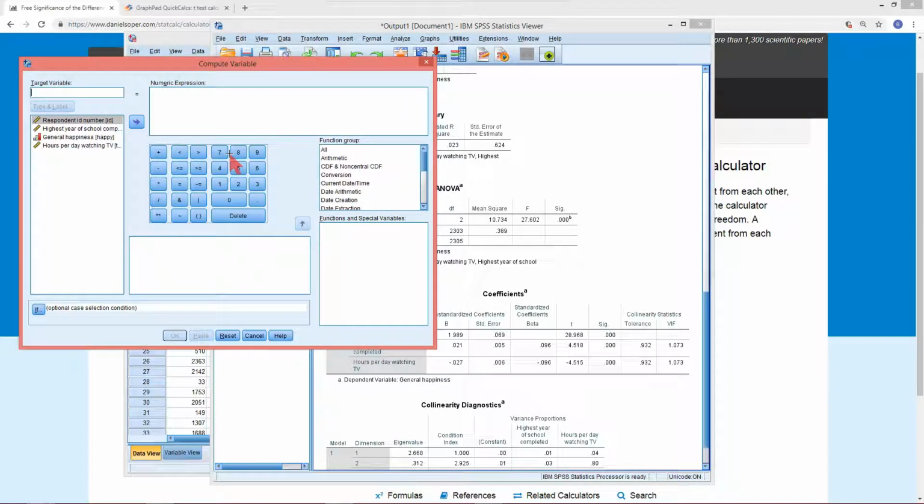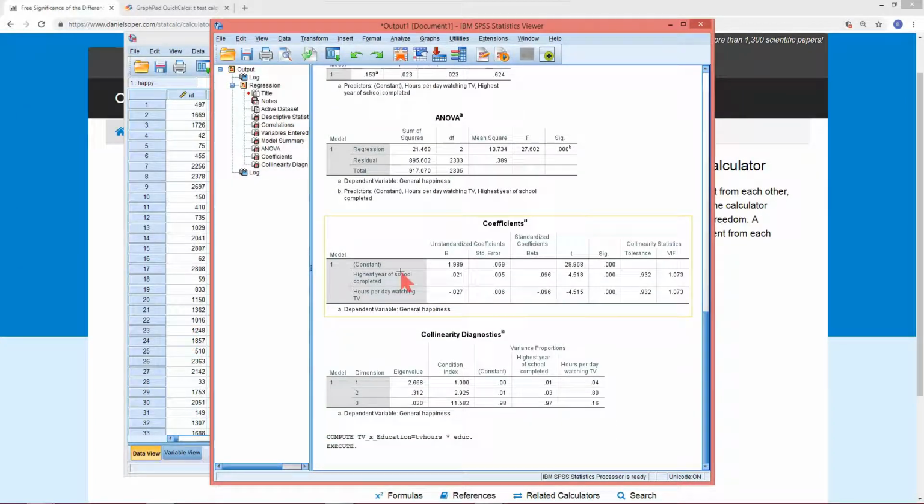And we're going to create our interaction of TV and education. I like to use that X to represent the interaction or the multiplication of the two. You can call it anything you'd like. So we put TV in here, multiply that times the education variable, and now we have what we're saying here. Great.